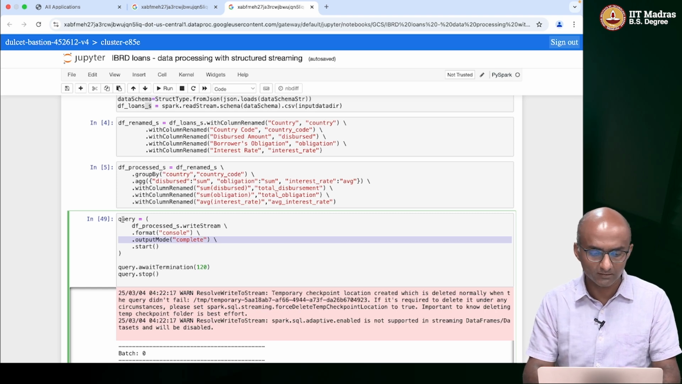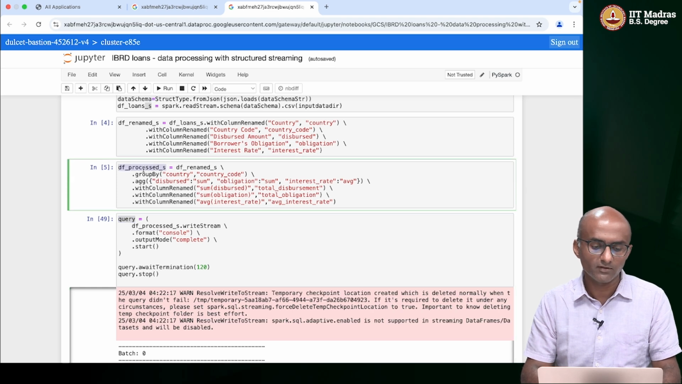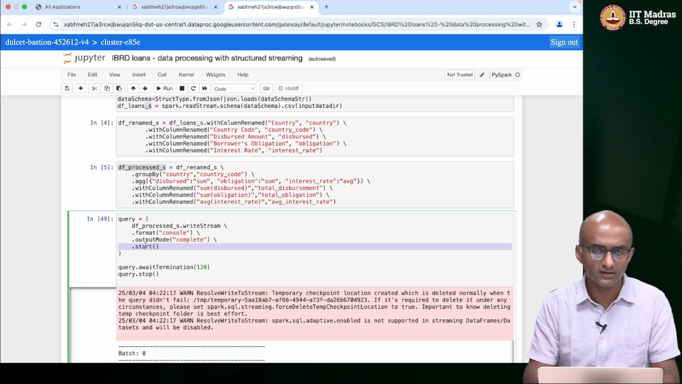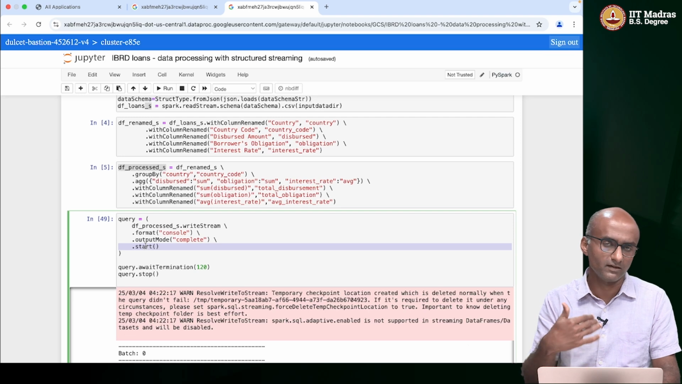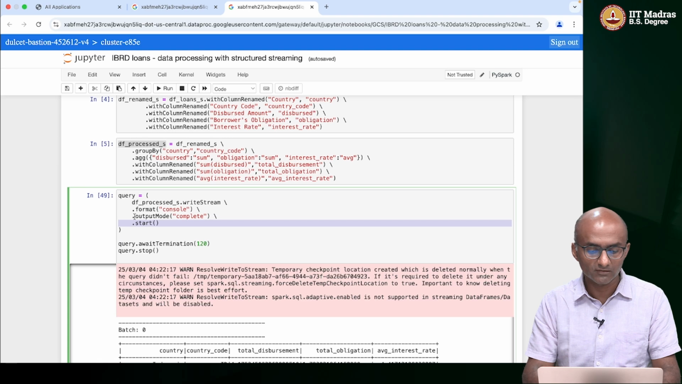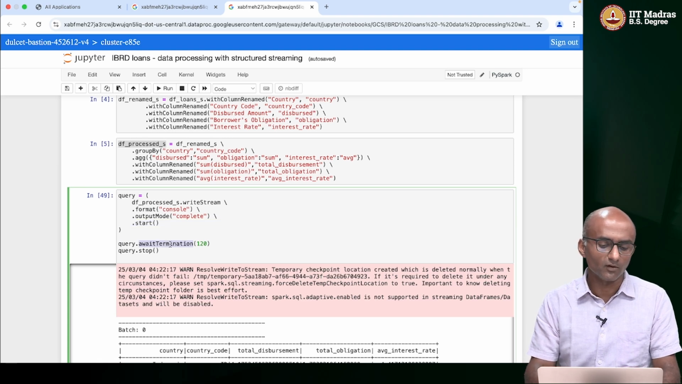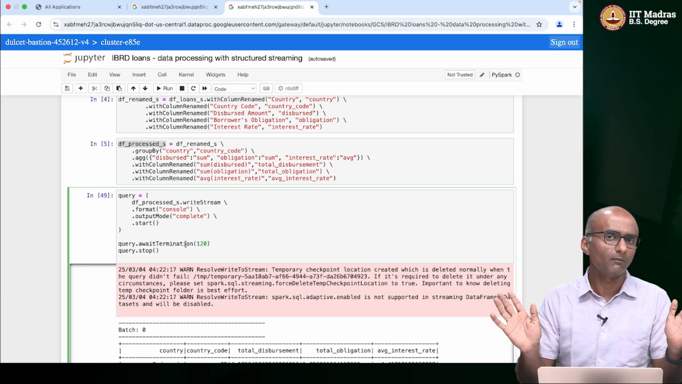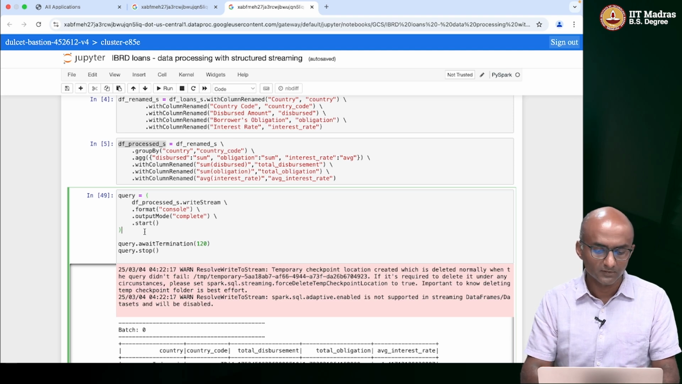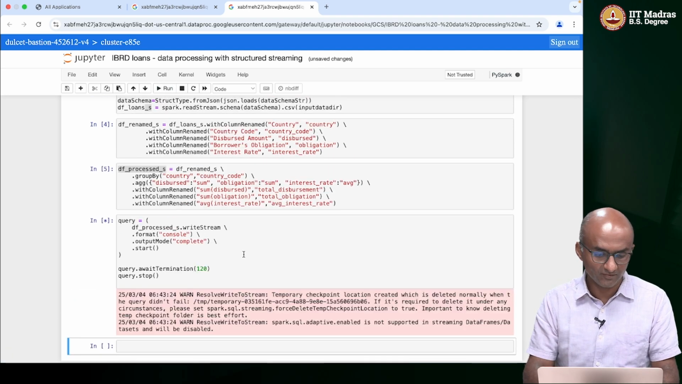So I encapsulate this within a query processor, which takes this streaming data frame and writes the stream. The key function call here is a start function call, which will basically trigger the entire execution of the streaming engine. But all of this gets triggered only when you also specify the stopping condition. So here the stopping condition is basically, wait for 120 seconds and then stop. So that's what I've done here. I've specified the stopping condition.